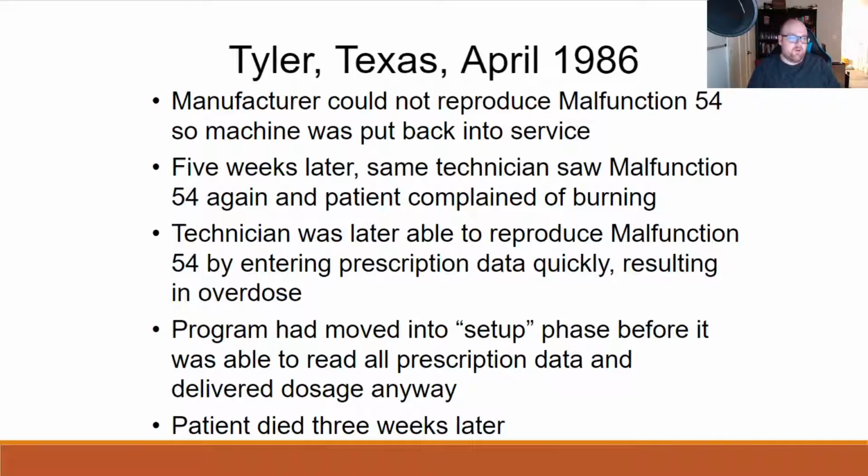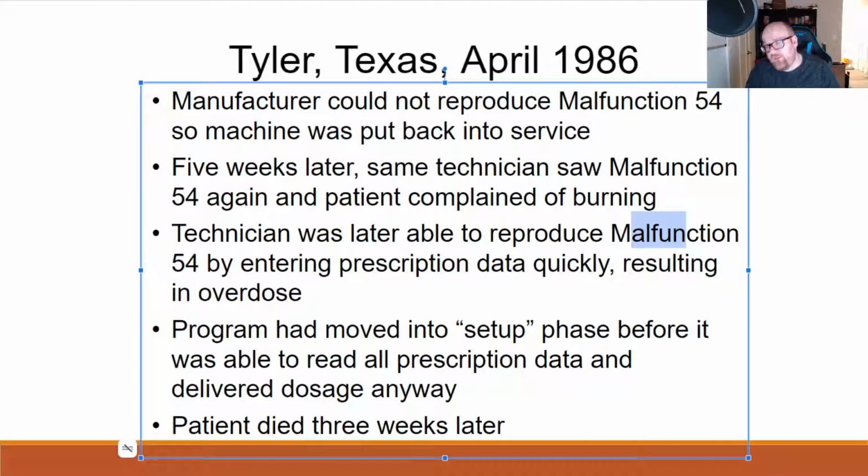Again, another incident, similar case, malfunction 54. No one knew what malfunction 54 was. The system did not say malfunction 54: blah, blah, blah. It didn't say that. It just said malfunction 54. And no one knew what that was. And they were able to restart the system, and they did it. And then another patient died 3 weeks later. So, poor feedback was critical there. Incorrect feedback, misleading feedback led to people dying.